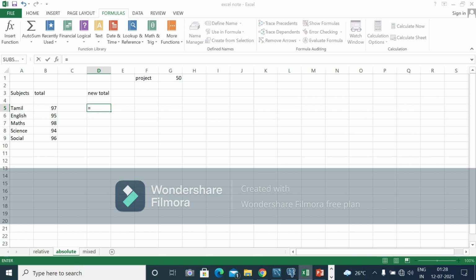Equal, then point out the cell reference. What is this? B5. Then we are going to add the two data. What do we have to give? Plus sign, that is the operator. Okay, then what's the second value? Column G and row 1. Keep it in your mind. G, column G and row 1.